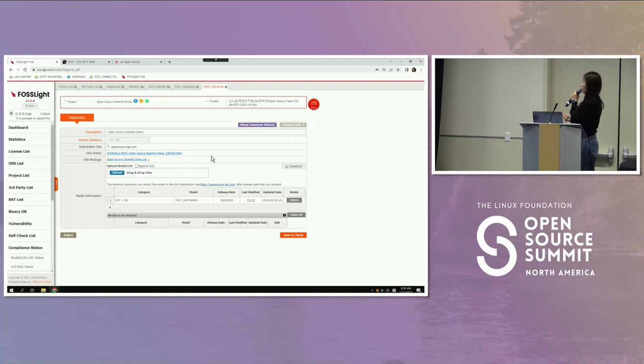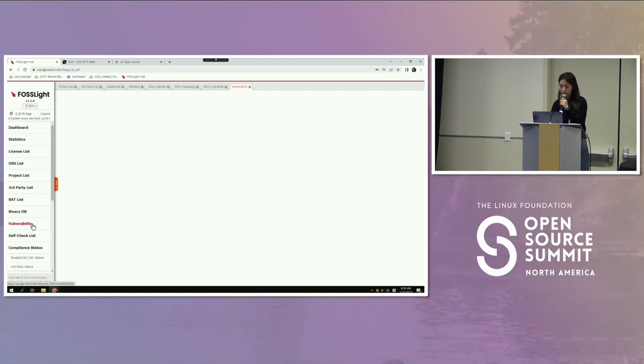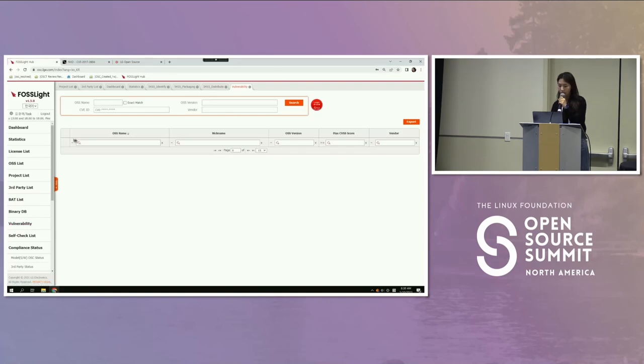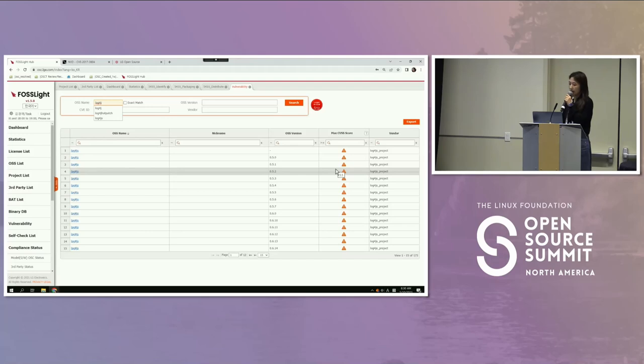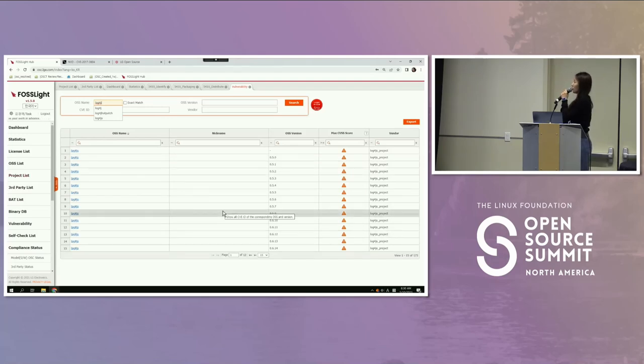And so far, I showed how to manage the open source compliance process and vulnerabilities on FOSSLight Hub. You can also check vulnerability information in a separate vulnerability list. You can just type the open source name and search vulnerability information in here too. And that's all I prepared for today. Thank you.